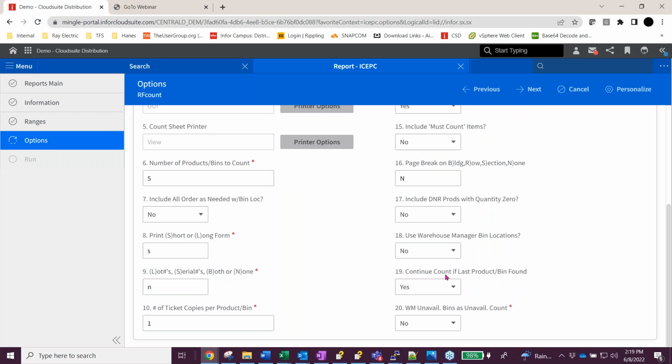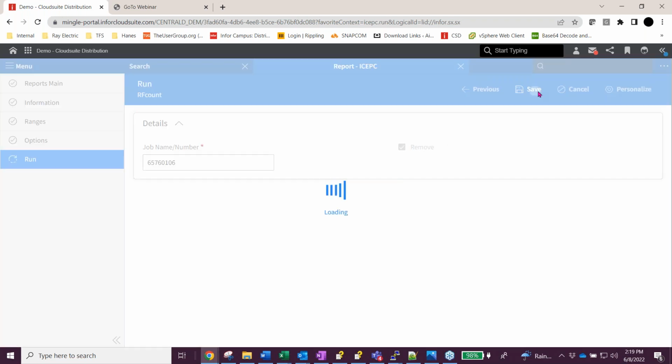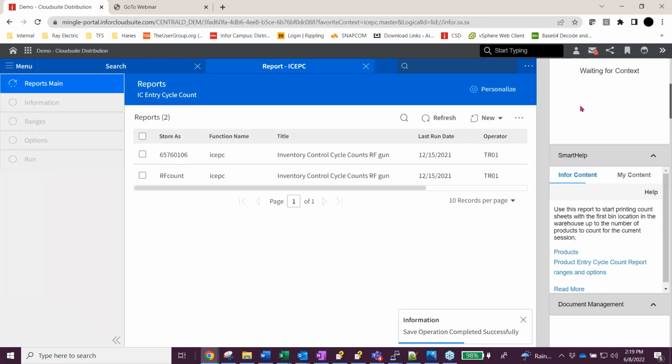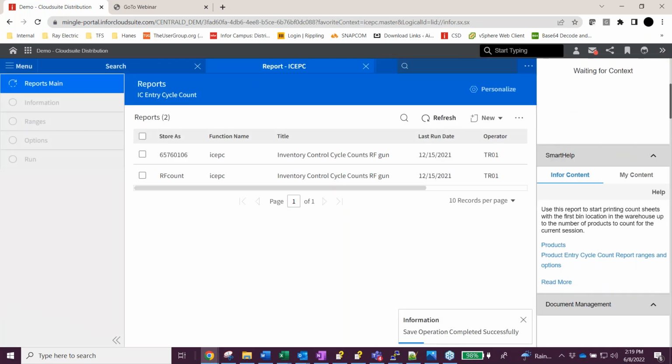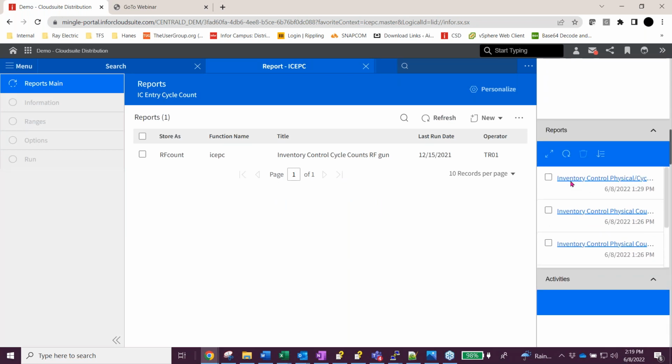And I am going to continue count if last product in the bin is found. And then there's our warehouse manager again. I'm going to say next here, and I'm going to hit save. And I'm going to open up my context apps because I did send this to view. Go down to my reports here. Okay, so let's open the bottom one first.